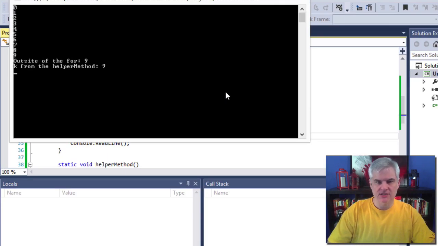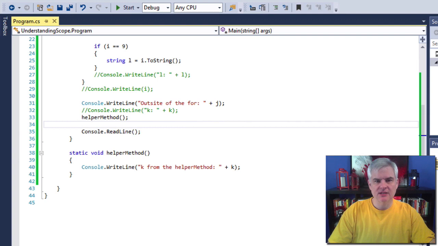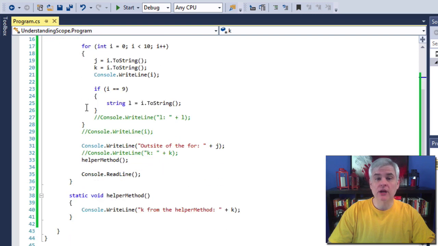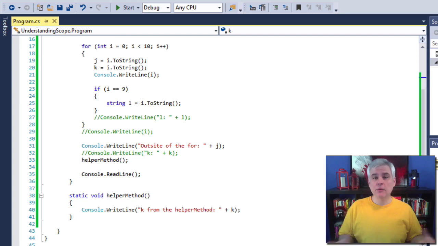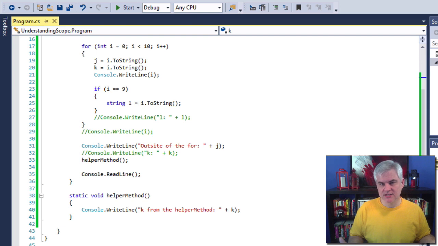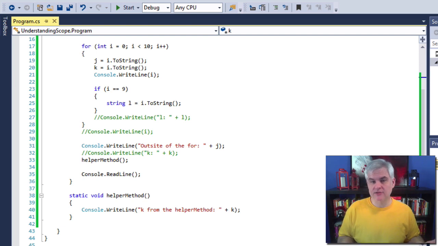Okay, let's try this. And it actually does work. And it does work because k is defined outside of the code blocks that we're using it in, regardless of which code block, whether main or the helper method. All right, so hopefully if you've had any confusion or misconceptions about variable scope, we were able to clear it up in this little example. All right, so let's move on now to the bigger topic, which is that of accessibility modifiers, the use of the keywords public and private.